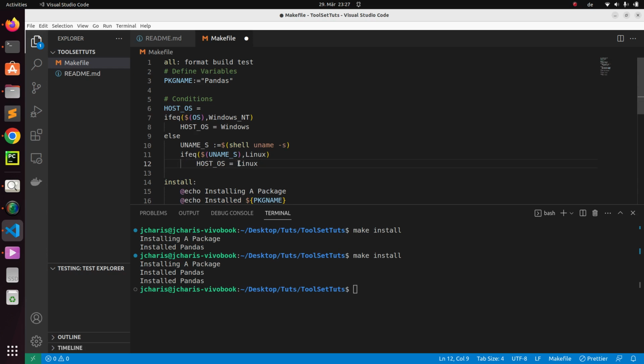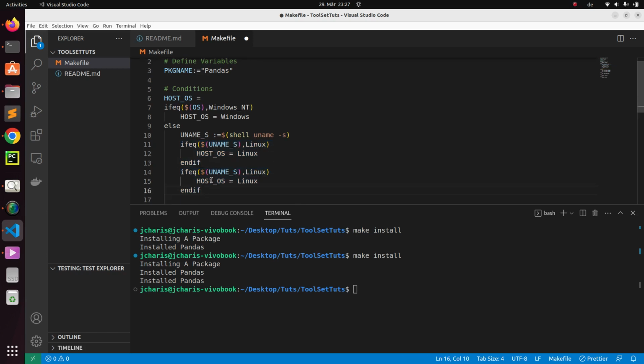So don't forget the tab. Else. Perfect. We can now end. So end if. There's also end if. Then we also run the same thing here for Macintosh. So if it is not Linux and it is Darwin, because that is Macintosh, you set this one to OSX, right? Then you just end it here. So this is a very simple way of trying to use Makefile, right? The condition.